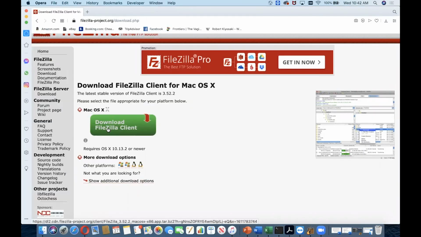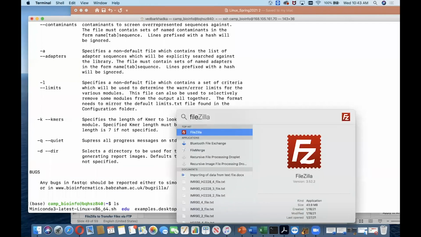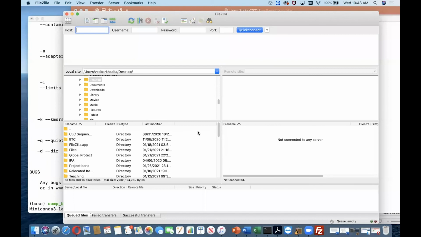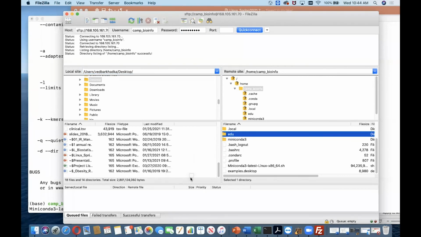To transfer files between your server and your personal computer, you can download the FileZilla client or WinSCP. I will provide a link to download FileZilla in the description below. Once you open FileZilla, please enter your host name, your user ID, your password, and port 22 and click connect. By simply dragging your files, you can transfer the files between the server and your personal computer.